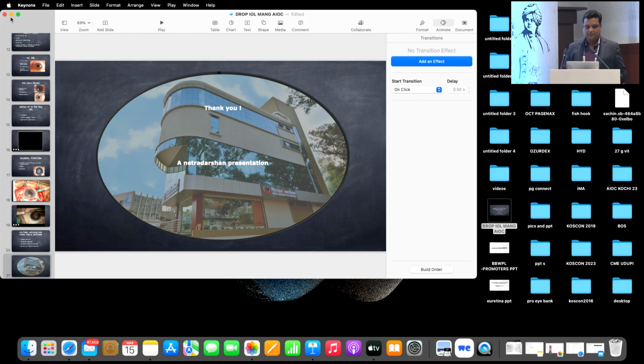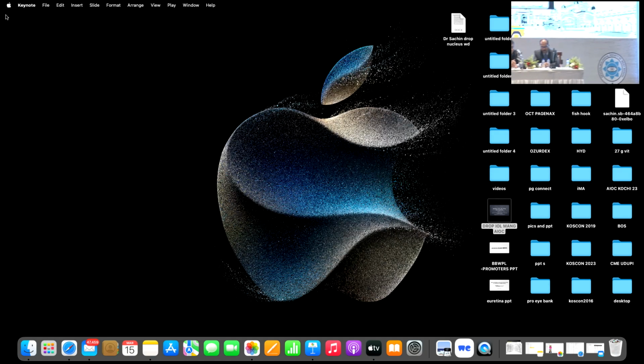I have a few queries. One is the nucleus drop. You said it was hard, so you made it an anterior extraction. You could have used a fragmatome in that. Yeah, but then again we have to go through a 20 gauge port. So one hybrid port you can make. Out of the 3, 2 can still be 25 or 23, and one port will be 20 gauge, and you can finish off the nucleus instead of creating a bigger anterior incision. The anterior tunnel was already there. This was a SICS job. Okay, that was one.